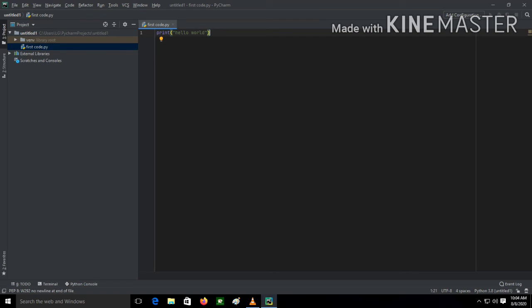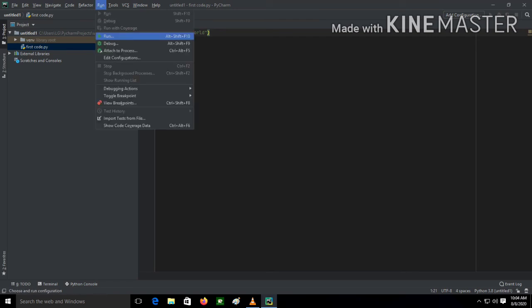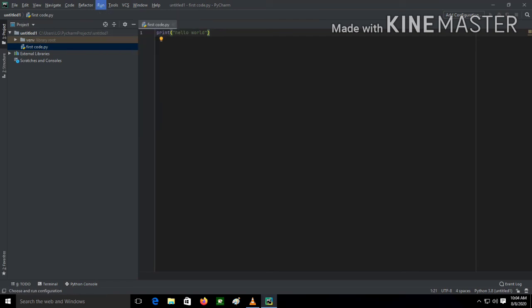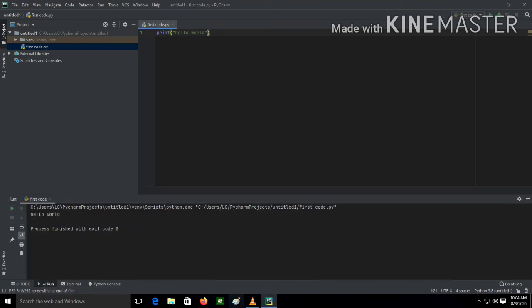So to run this program, I'm gonna go to run and just click on this run. So it asks you to select your Python file. So I'm gonna select my first code. So it gives me this hello world. So you can type anything in this.